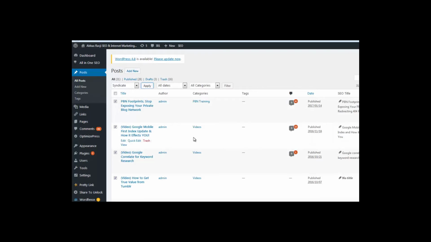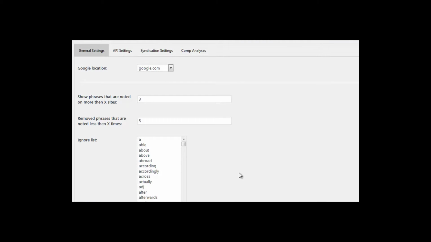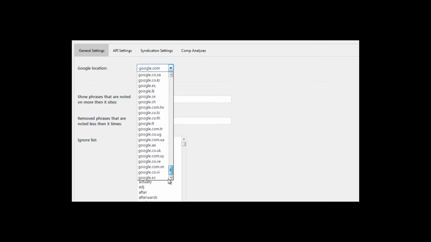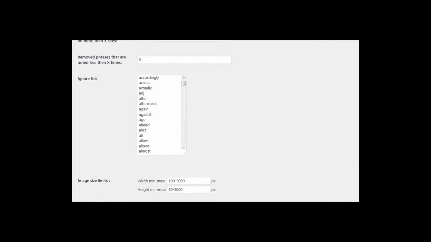Okay, let me show you something else as well. Let me show you around the actual settings area of the plugin, guys. So with the settings area of the plugin, you've got a number of features and areas that you can use to control how this works. So you can choose your Google location of your choice, and you just select whatever location you want from down here. Okay, you have an area to control how the LSI terms look and feel. So for example, only show terms that are noted on at least say 3 sites, or remove all terms that are noted less than 5 times or whatnot, you guys.